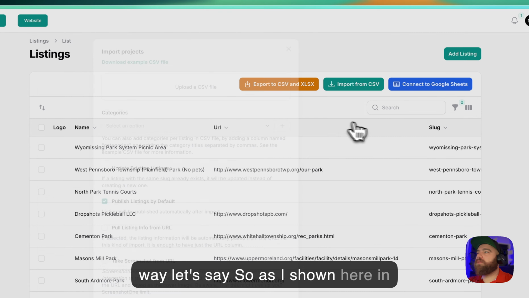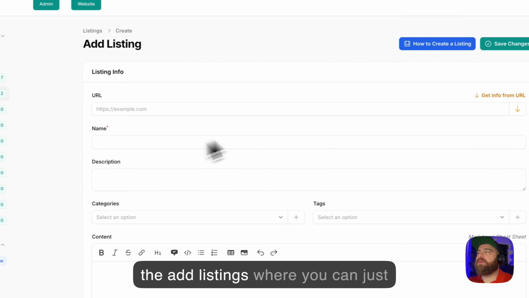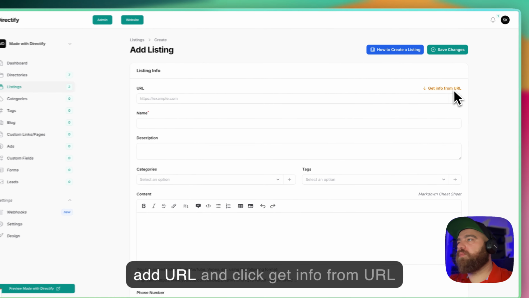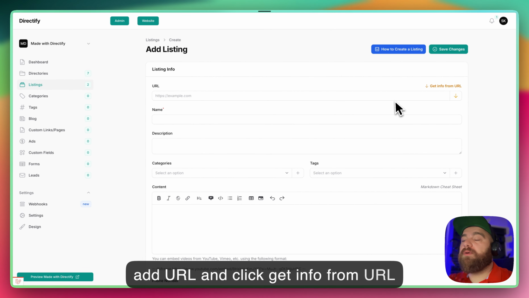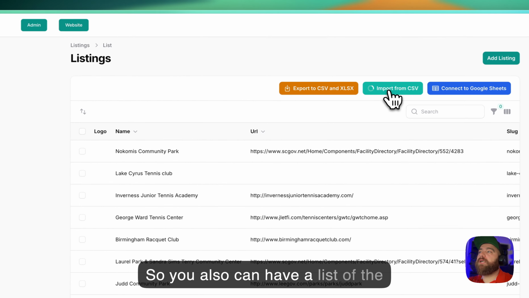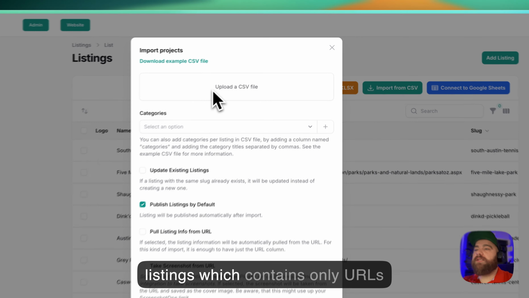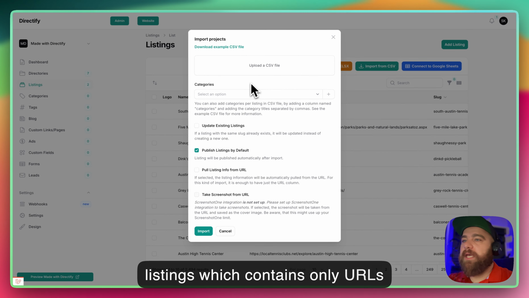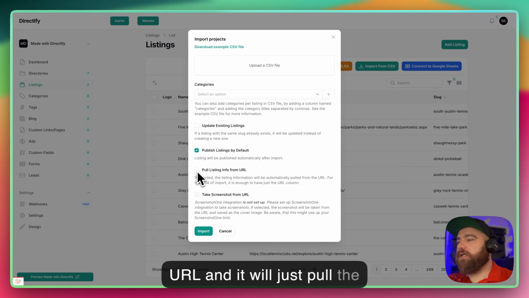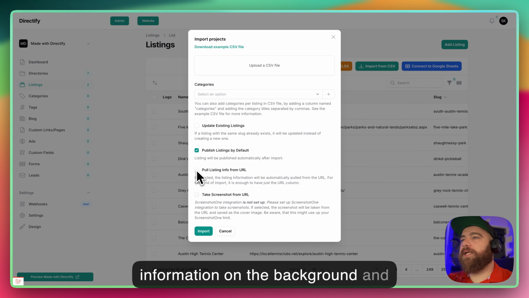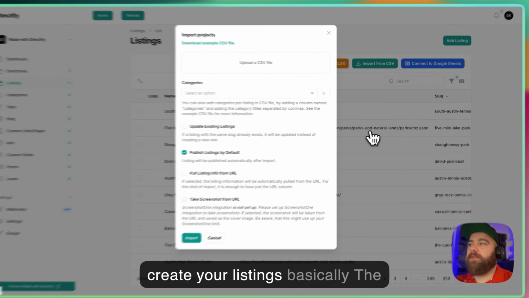As I showed here in add listings, where you can just add a URL and click get info from URL, you can also have a list of listings which contains only URLs, and you click pull listing info from URL, and it will just pull the information in the background and create your listings basically.